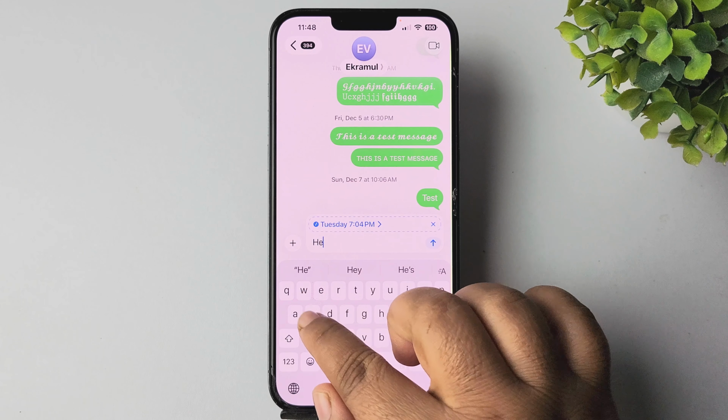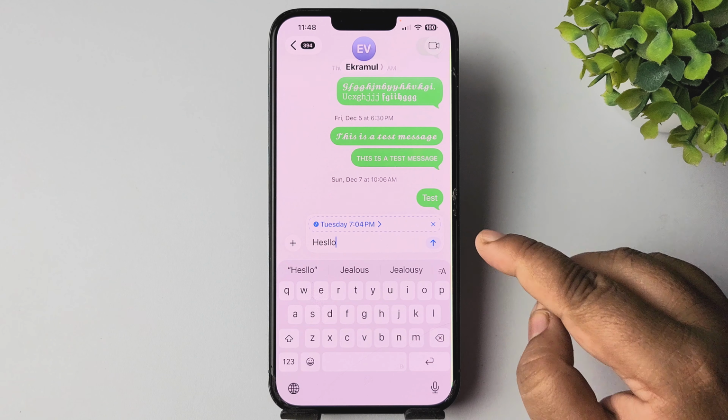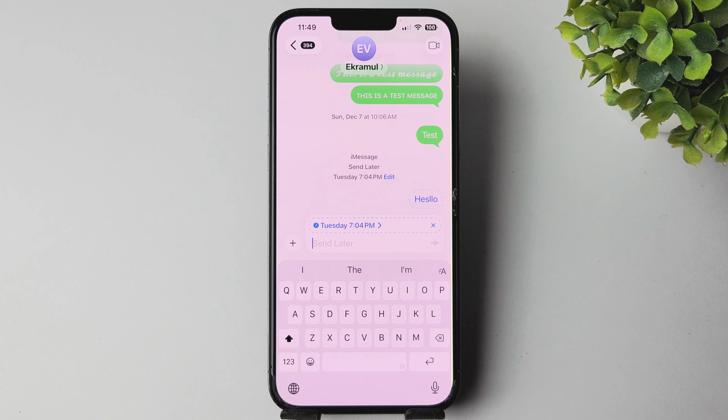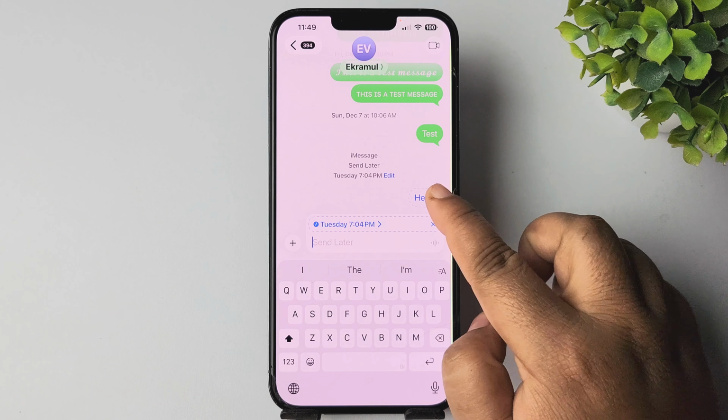And here, go ahead and write the message. Now just tap on Send. And we can see I've successfully scheduled a message.